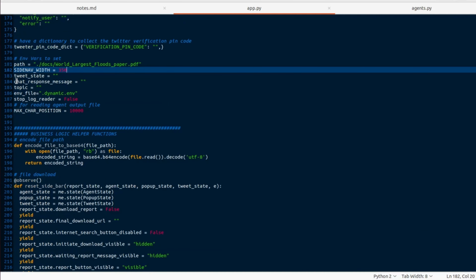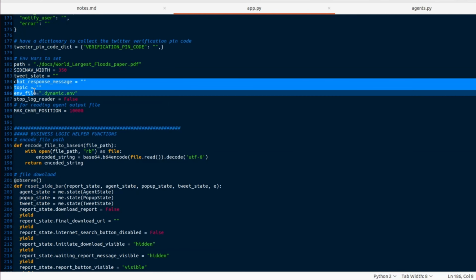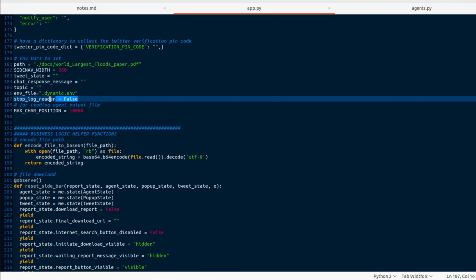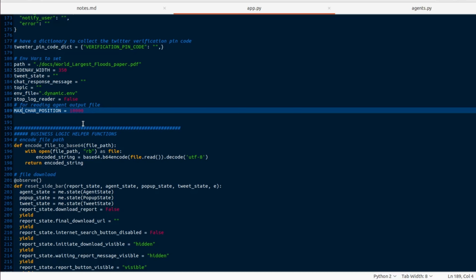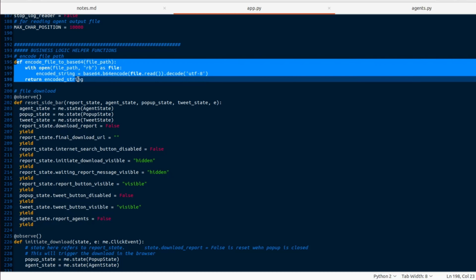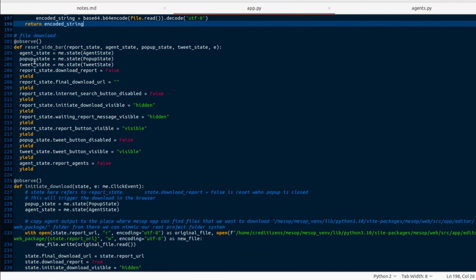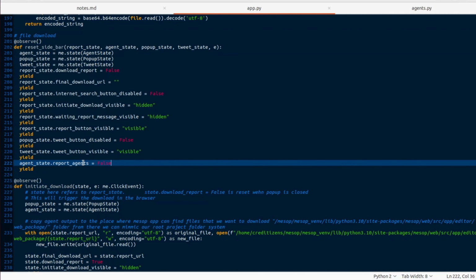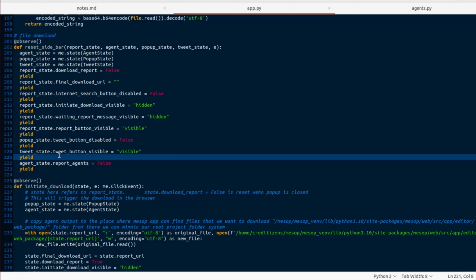Side nav, the width will be 350, for example. Here I just put some variables that I initialize here. Max character position. This is when I have 10,000 characters, I'm just going to clear a file that I'm using to write the agent logs. So here, maybe I'm going to get rid of all those yields. It's a bit too much.